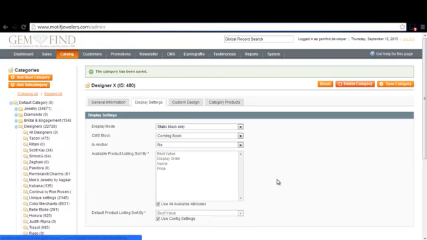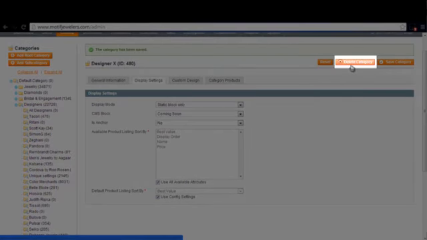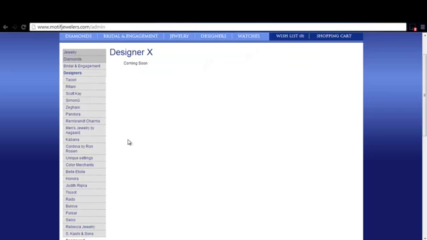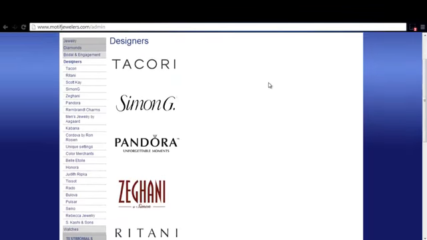If you want to delete that, just go back. Go ahead and click Delete Category on the top right-hand side of this page. Then again, go back to your website, reload, and no more Designer X.